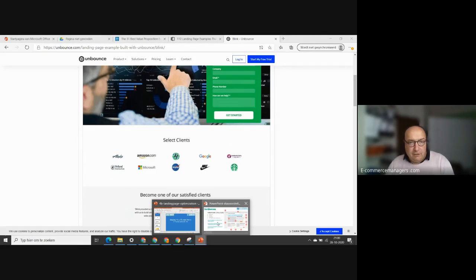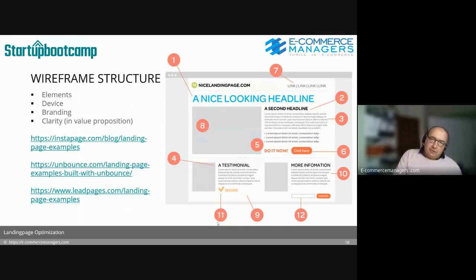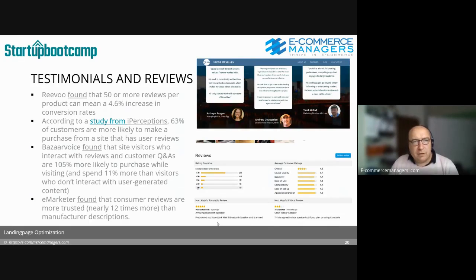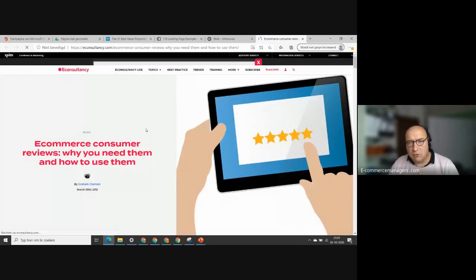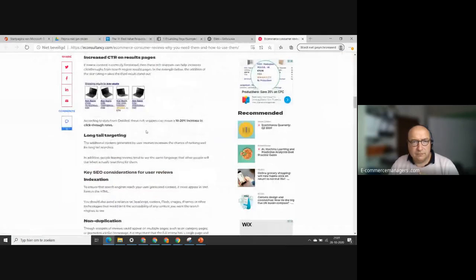You get the idea. I think you need to view those wireframe structures for yourself, just to offer you some info. Hey, how do other companies arrange the parts of their landing page? Testimonials and reviews. Some stats: a review found that 50% or more reviews per product can mean a 4.6 increase in conversion rates. And this 4.6 is not a percentage of a percentage. If you click on the link, you will see a really high increase. It's like more than double or something. Triple, I believe.